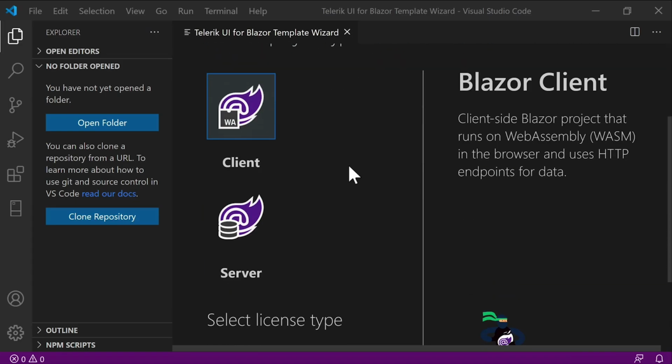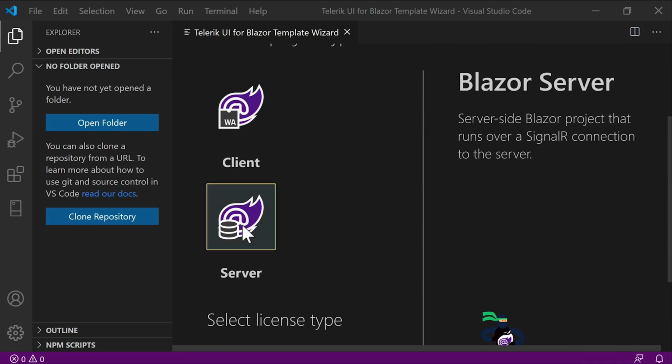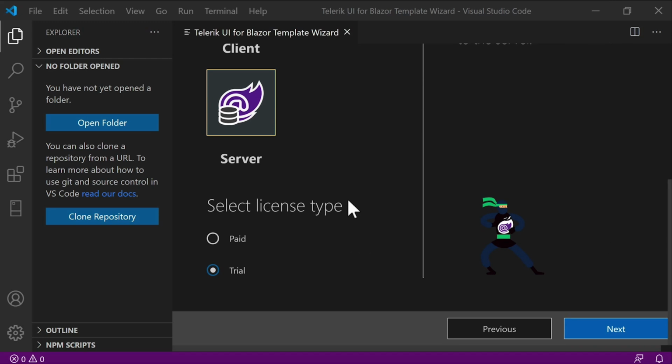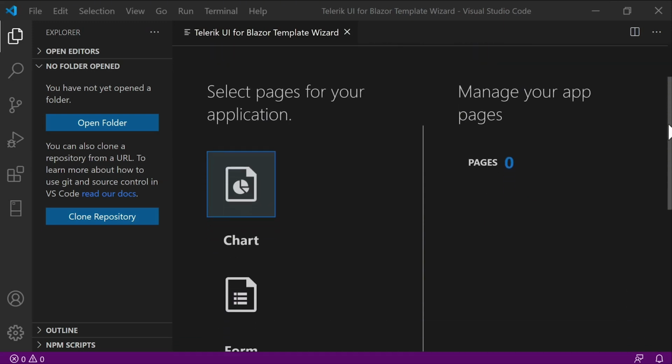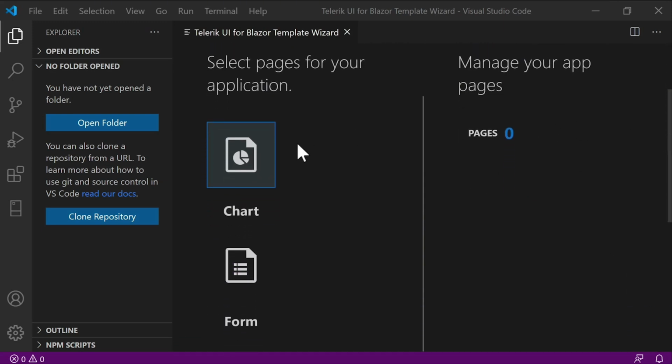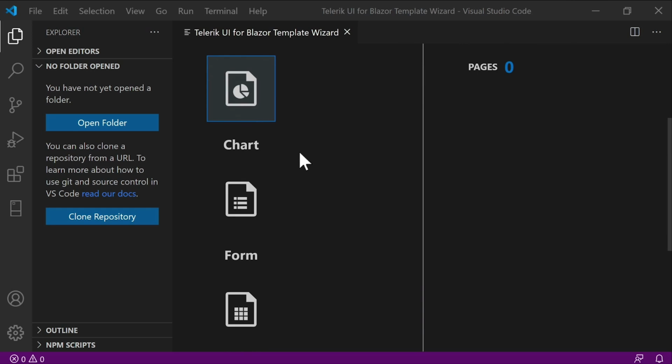Here you have some of the same options. You can select a client WASM application or a server-side application, and then a license type, whether you have a paid or a trial license. I'm going to select paid. Next. And this is a little bit different because this allows you to select the pages that you want to be included in your application.